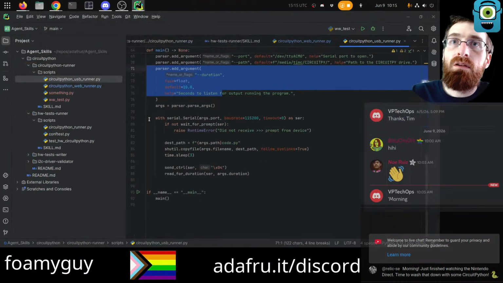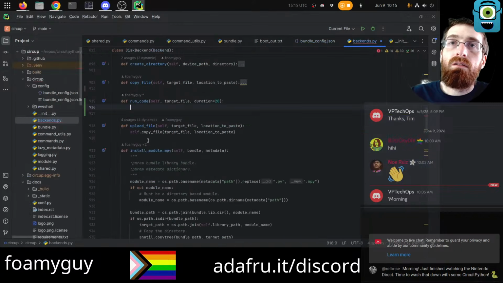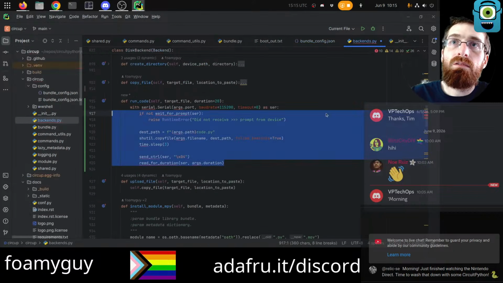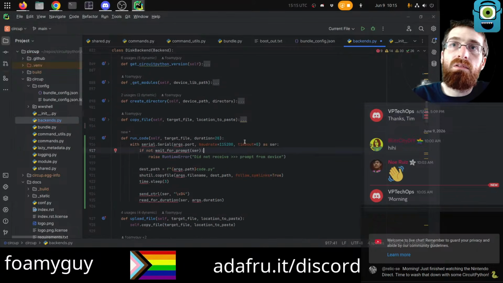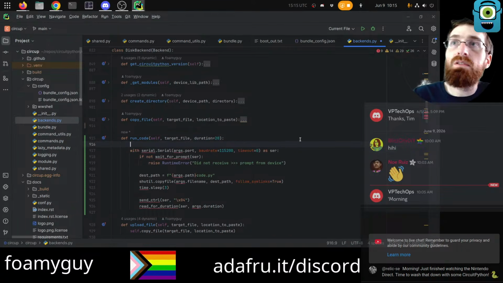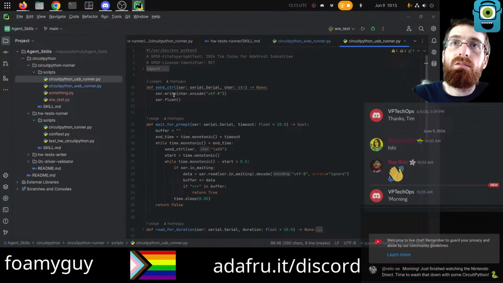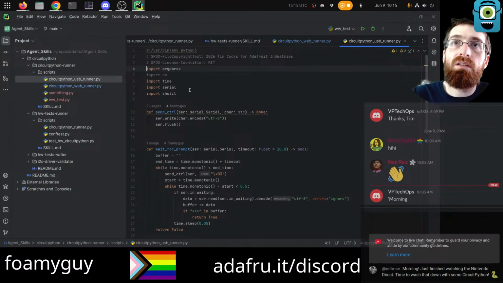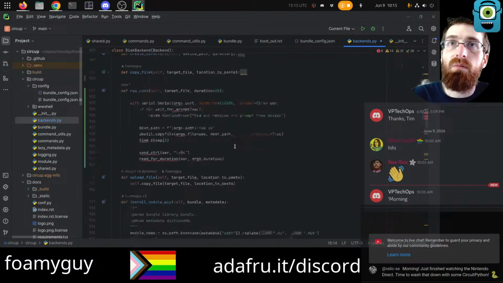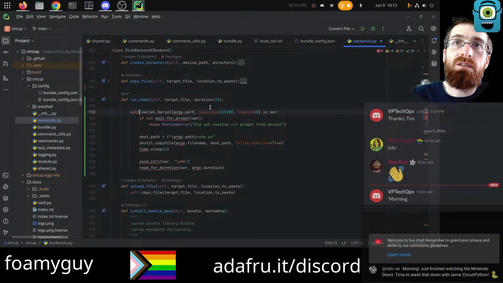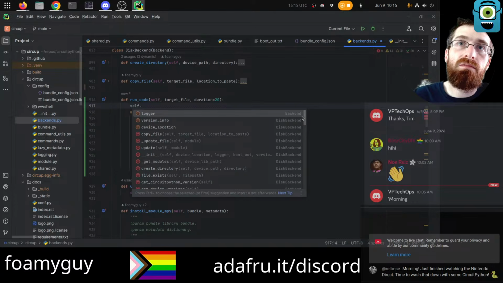Okay. This stuff was sort of like here. We will need to import a bunch of things. So serial, we will need to import, and I think that's PySerial, which is a new requirement for Circup. So args.port, that should be available on the backend, which is self. Device location, maybe?